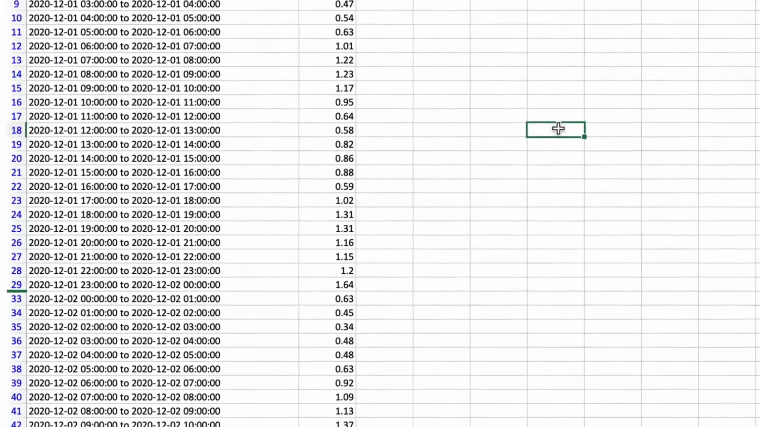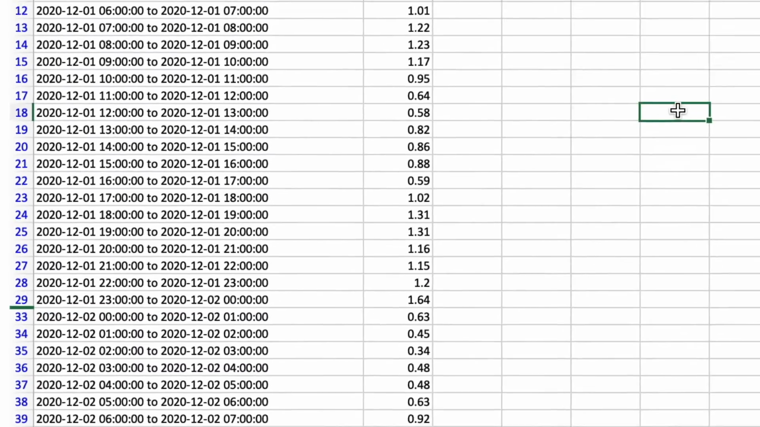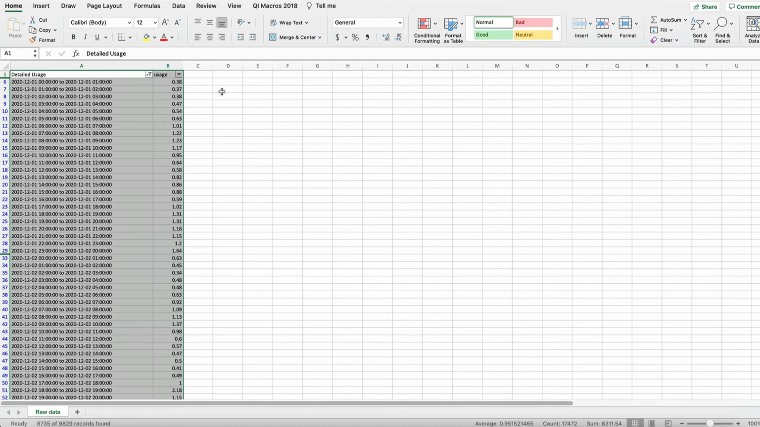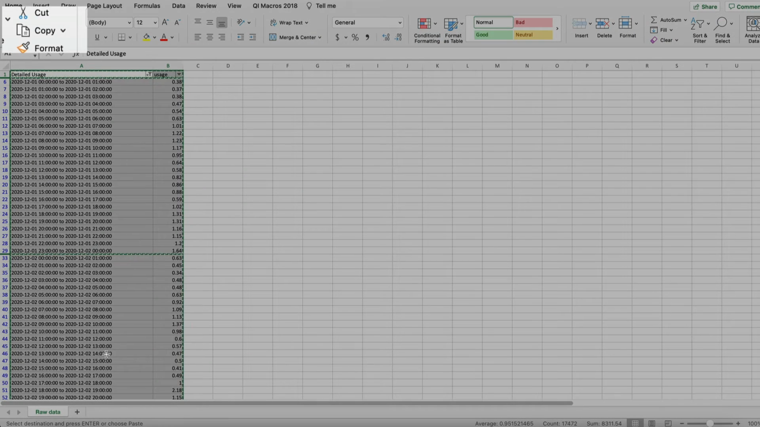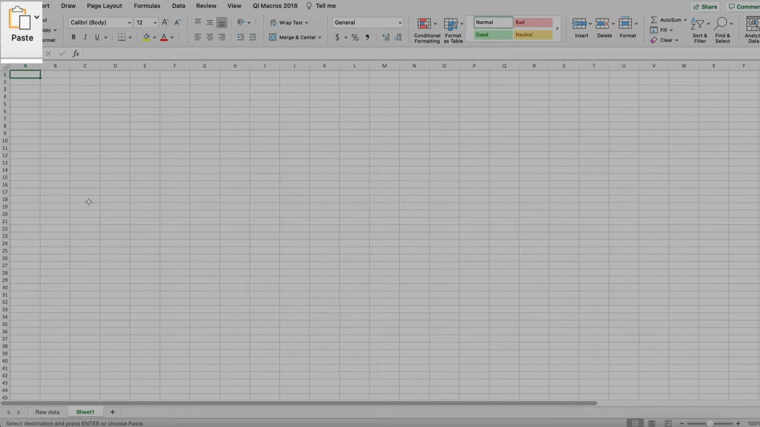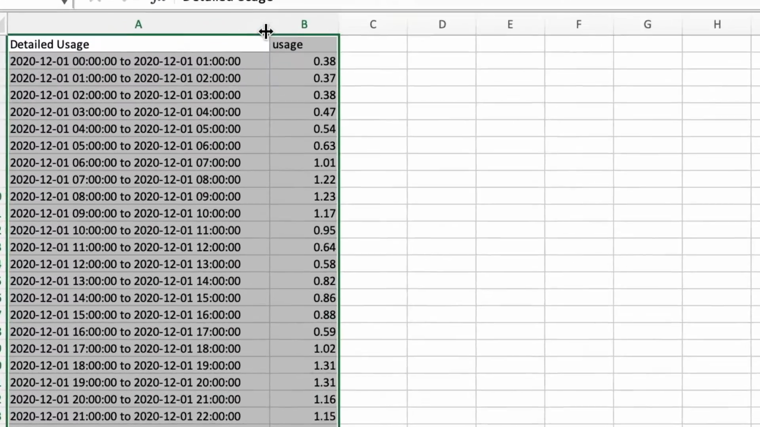There we have it. All the rows we don't want are hidden. But those hidden rows can cause us problems if we do pivot tables and so on. So let's copy this into another sheet. Select the whole thing, copy, add a new sheet, paste. Notice there are no more hidden rows. We just have the rows of data we want to use.